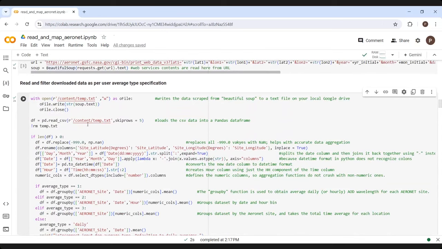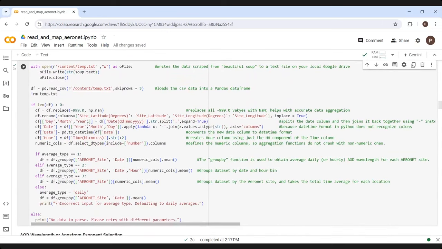It has columns and rows. And then this is where some of the data manipulation begins, because the date and time format for AERONET data is a little different than the conventional ones. So this block of code converts them to Python's datetime format, which follows a 4-digit year dash 2-digit month dash 2-digit day. For AERONET data, it's using 2-digit day colon 2-digit month colon 4-digit year.